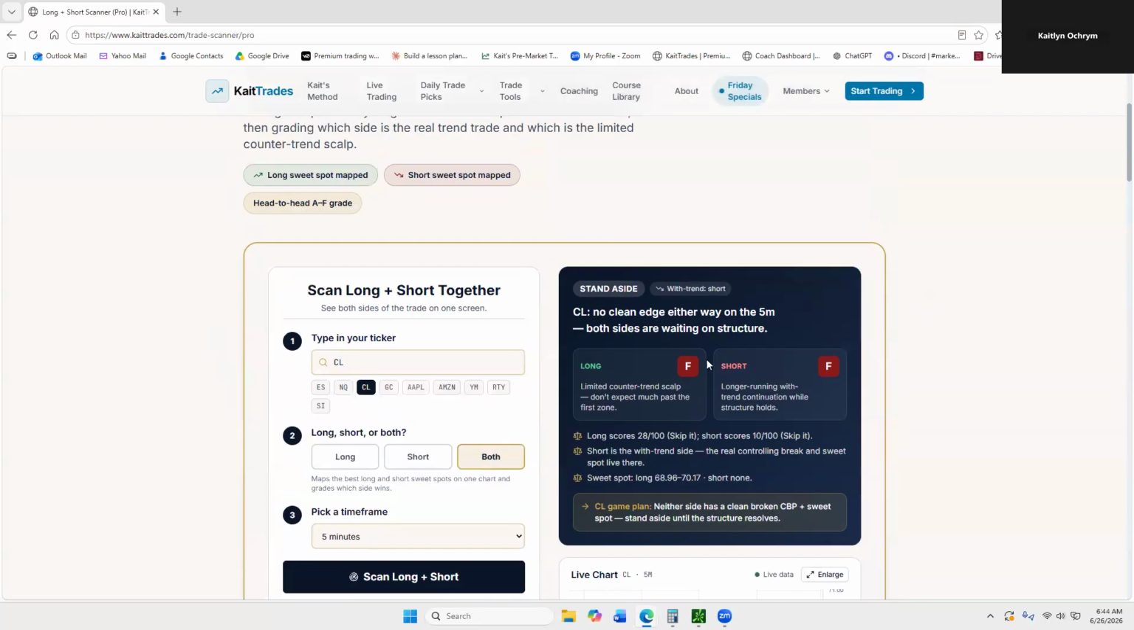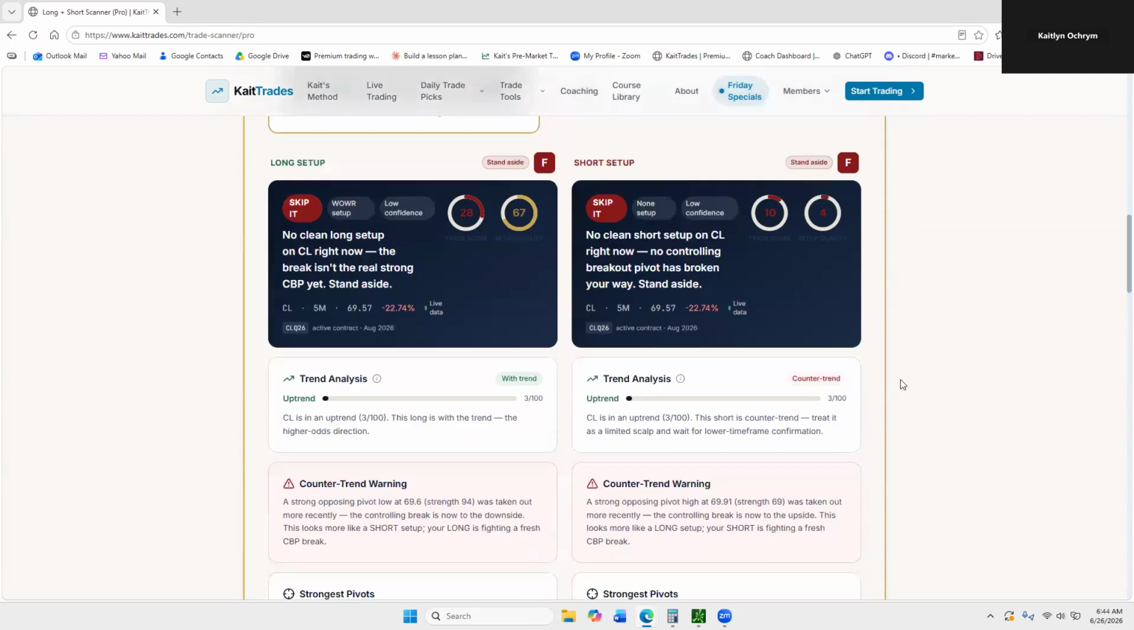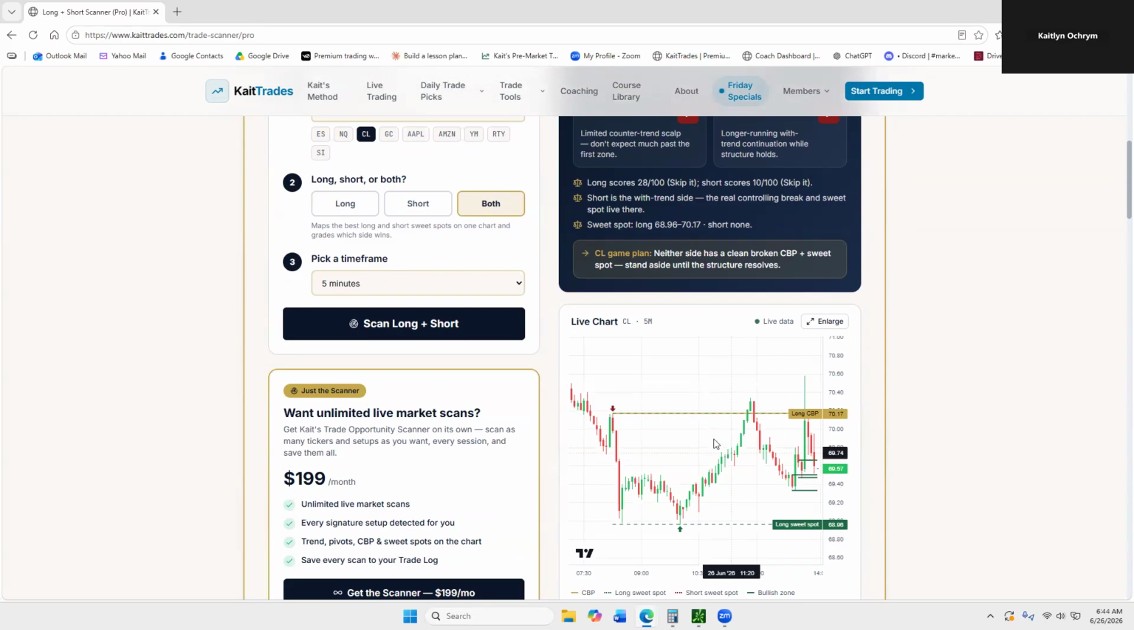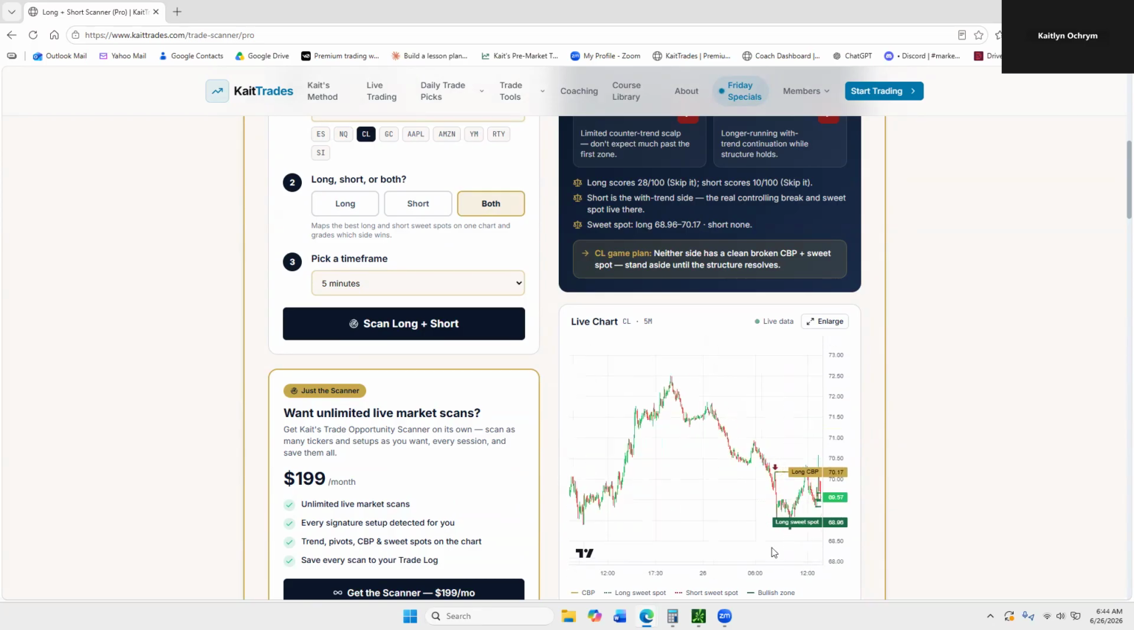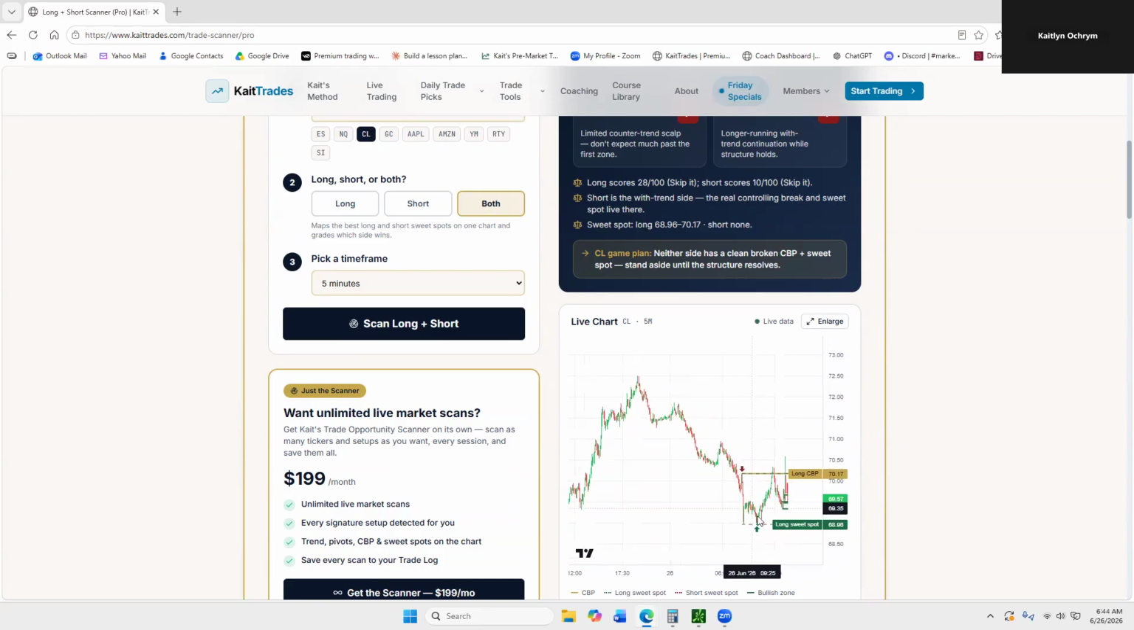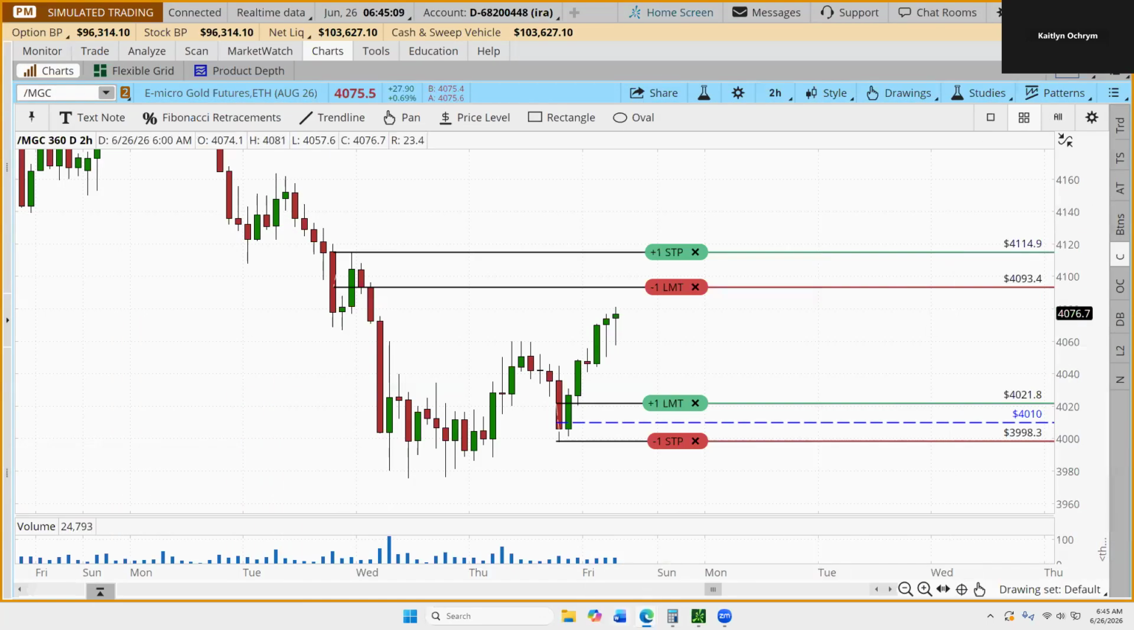And let's see, so what's the issue with the long? Limited counter trend scalp. Right, so a lot of these, what we're seeing in the markets is that we're really in between two trends. We may be in a lower time frame uptrend, but higher time frame is more downtrend. So it's saying, hey, the buyers are strong here, but we're coming into something on the other side. So it's saying neither side has a clear broken control and breakout pivot. Stand aside until the structure resolves. So again, all this is pretty good stuff.